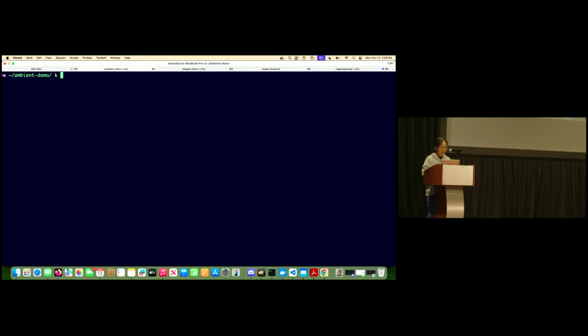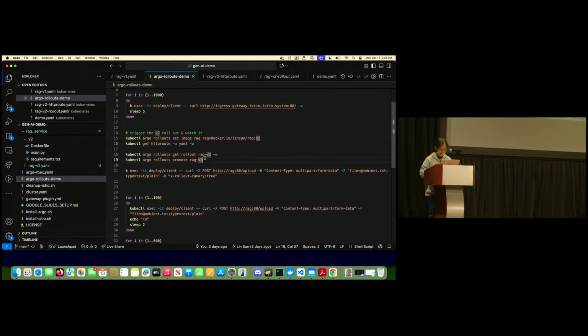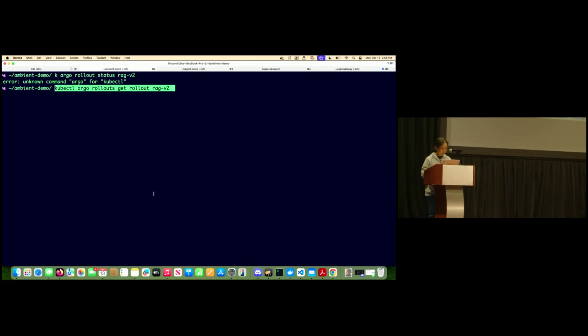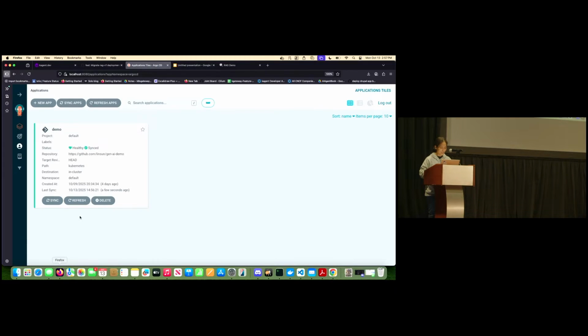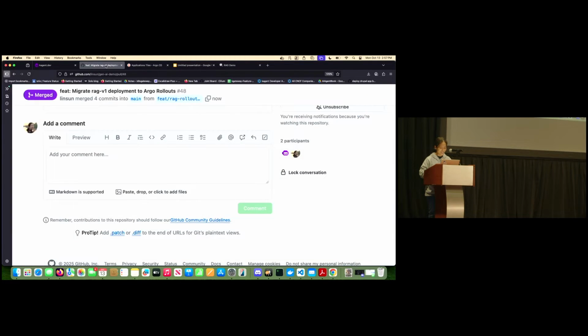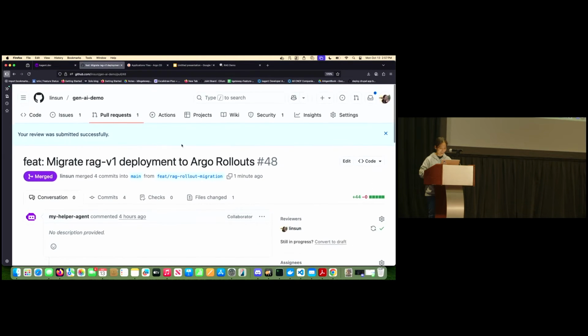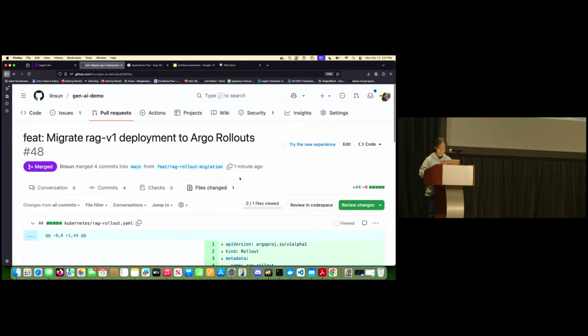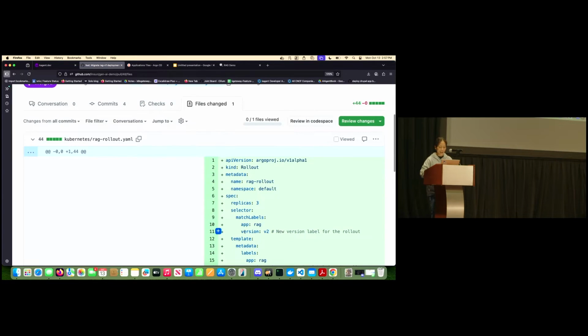Okay, I'm going to try Argo Rollouts and see if I can get the status. Okay, I have a typo in the command. Let me find out the right command. Sorry about that. I think this is the right command. Actually, okay, rollout version 2 was not found. That means this PR is actually not quite right. Let me see if we have a rollout. Oh, it's called Argo Rollouts.